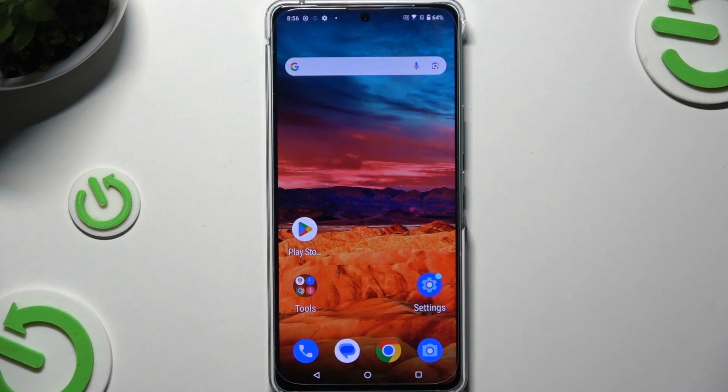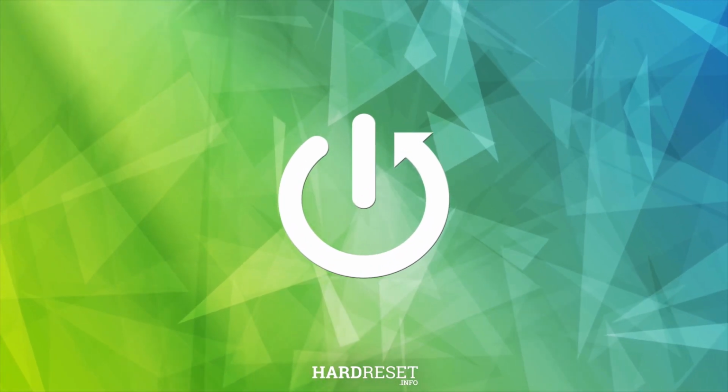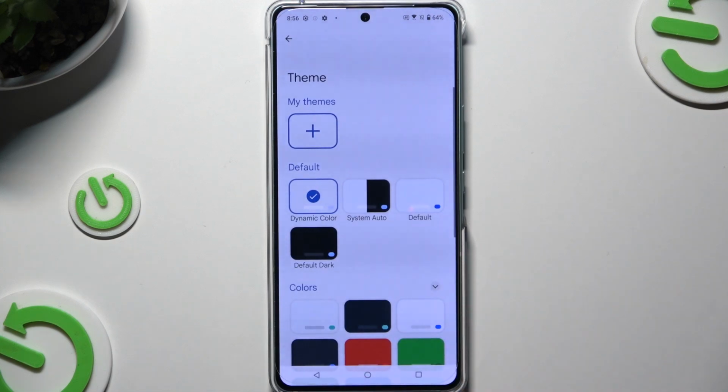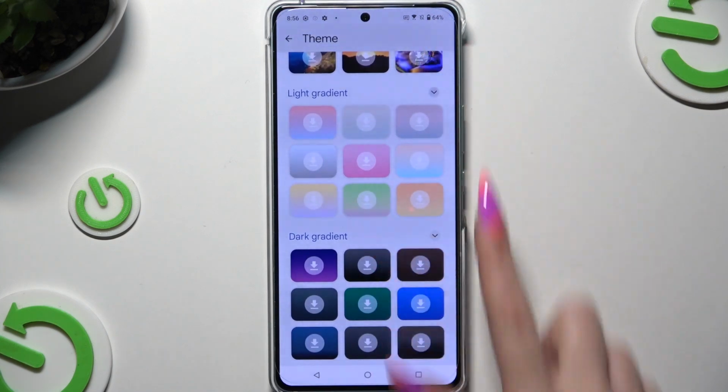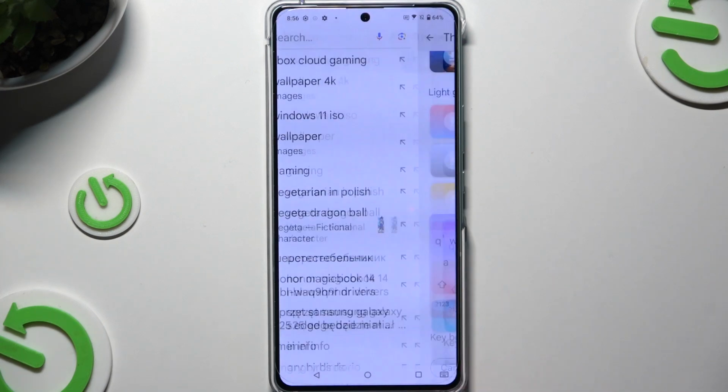In front of me is Asus ZenFone 12 Ultra, and today I would like to show you how you can change and customize your keyboard. All you need to do is open your keyboard and click on this icon of a color palette at the top of it. Then click on any of those styles. Manage keyboards thanks to this switcher and hit apply.